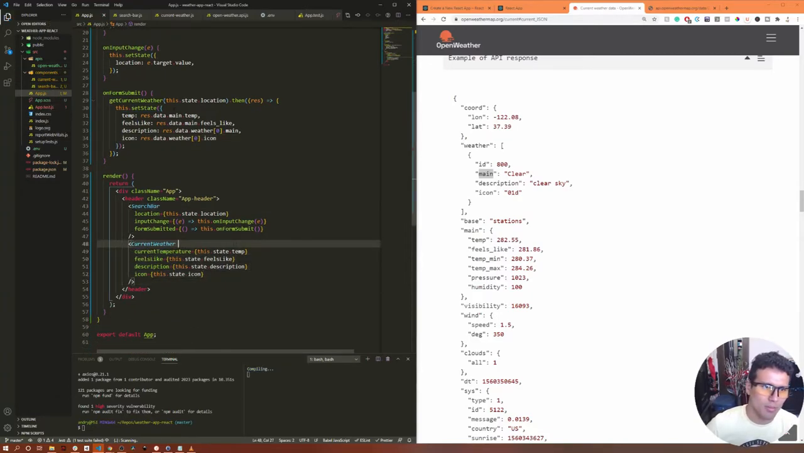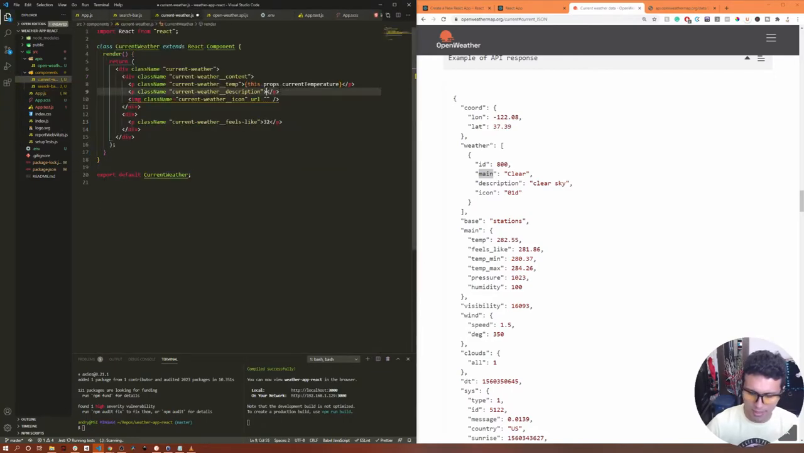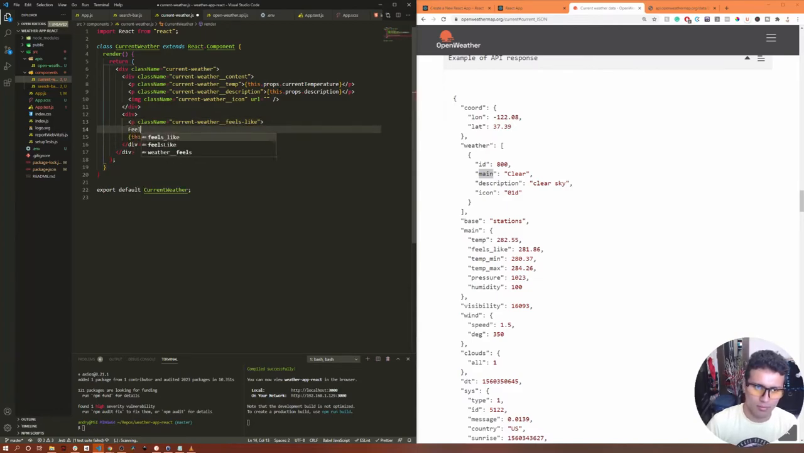Now we need to go back into our current weather. Go ahead and update all of these values with these props. Call it description. We have the feels like. Feels like. These props that feels like.